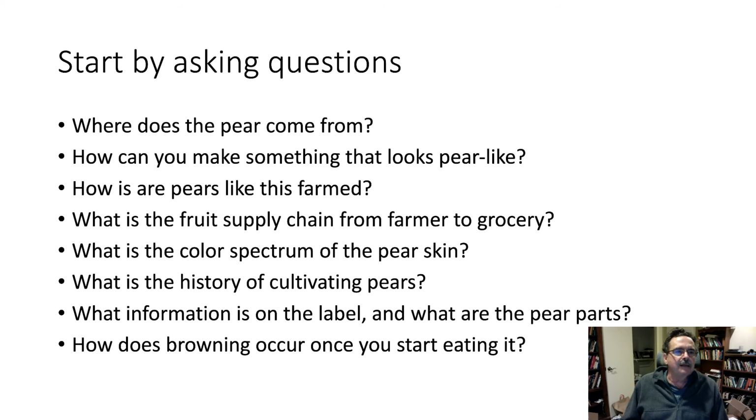This is also true in science. Different kinds of questions, different ways of framing questions. We may want to know, where does the pear come from? How can you make something that looks pear-like? This is actually something that, if you had Legos, you might create a pear that's made out of Lego bricks, right? That's a model. How are pears like this farmed? What does the supply chain look like from farmer to grocery to you? That turns out to be a network that is a model of the supply chain for the fruit.